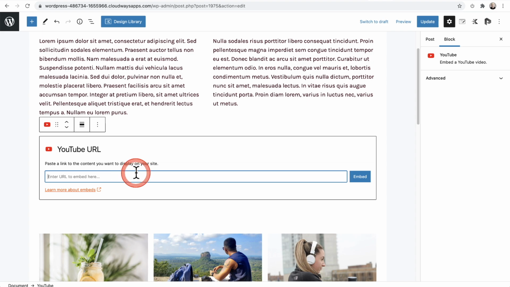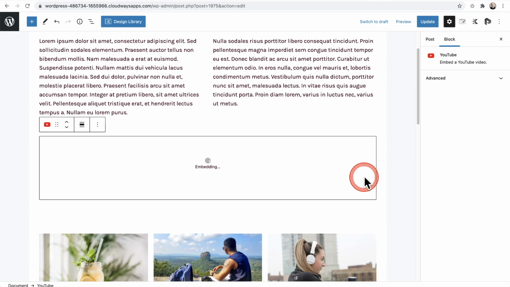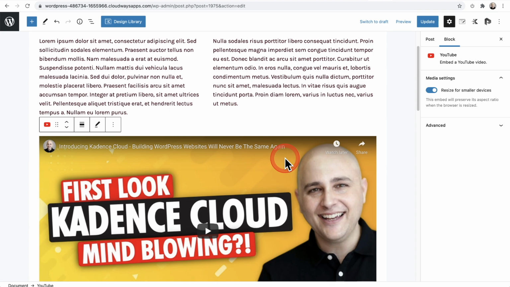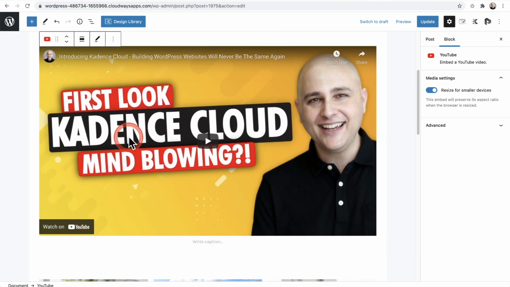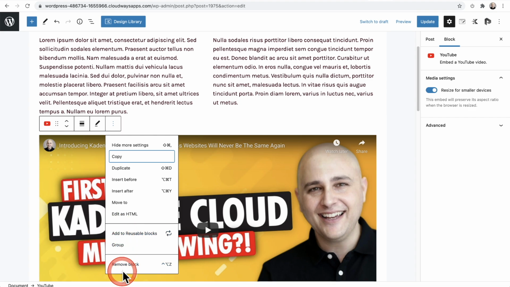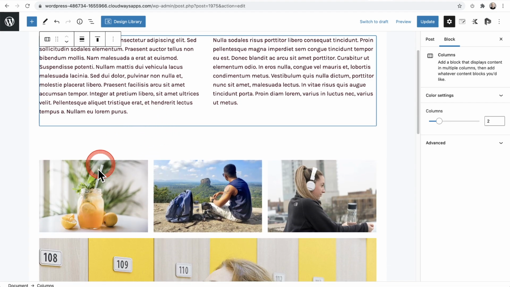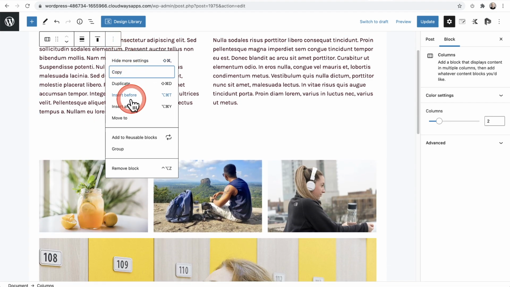Okay, I just put something in my clipboard. There it is. I'll click on embed, and then there it is. So we're not going to do it this way. So let's go ahead and remove that block, and we'll do that again. I'm going to insert after.